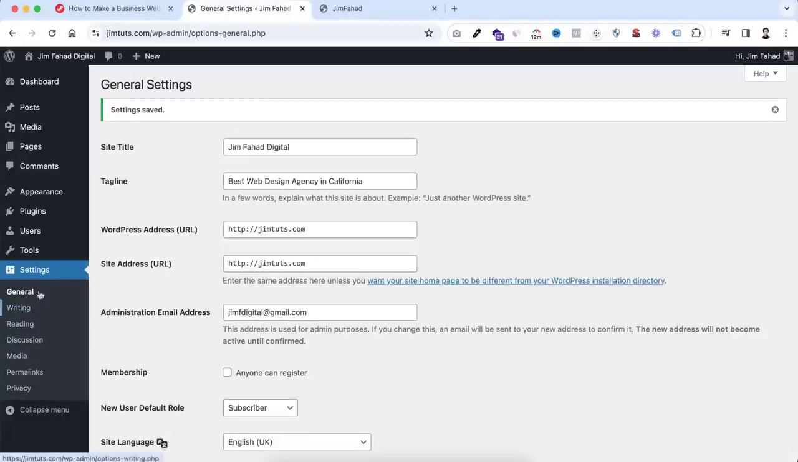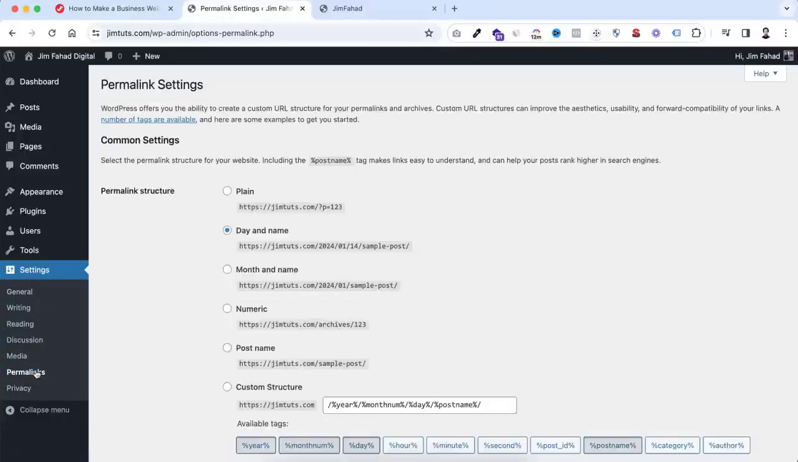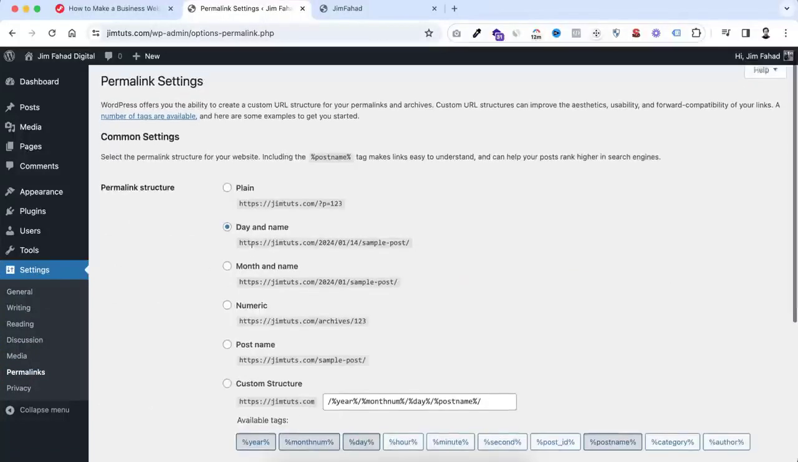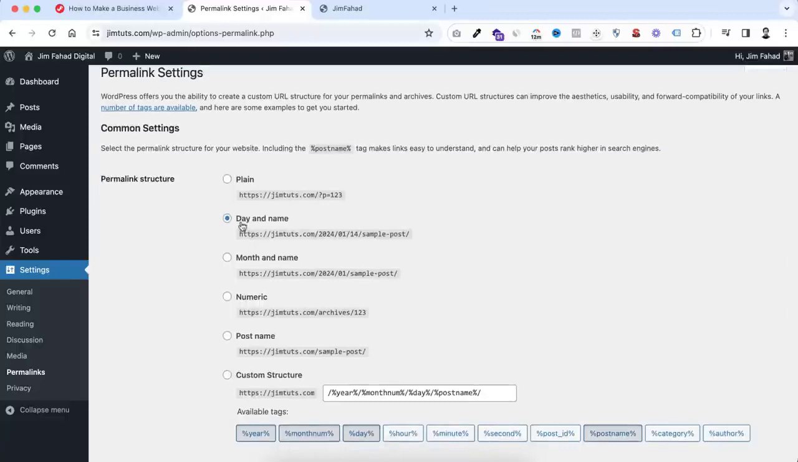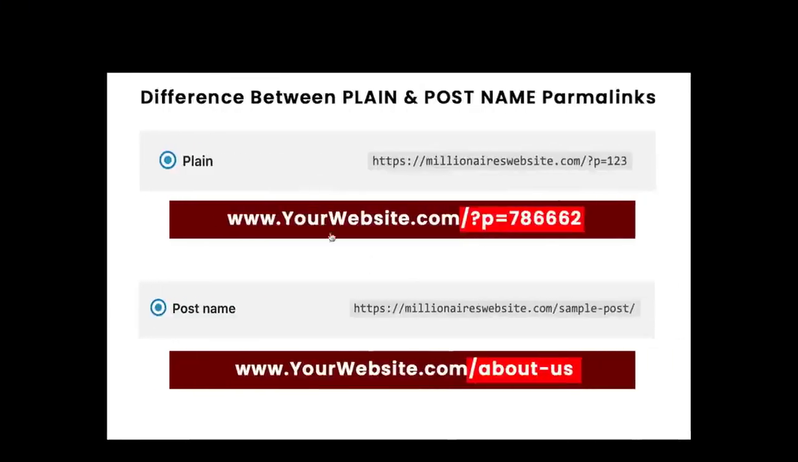And the next thing I want to do, from under settings, let's go to permalinks. This is very important. Here you may see the permalink default structure is set to day and name. Sometimes you may see it set as plain, but I always recommend keeping it as post name, because if you keep it as plain, any post page link or other page link would look like this. That would be your websitename.com, then a slash and this kind of bizarre number.